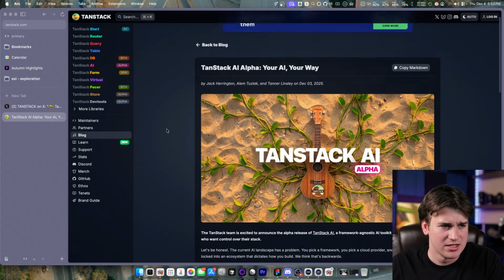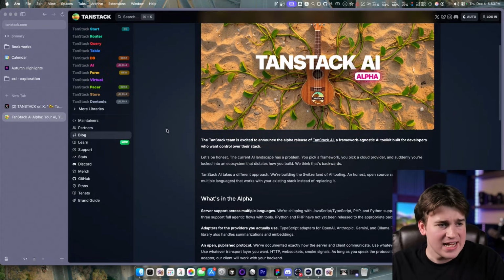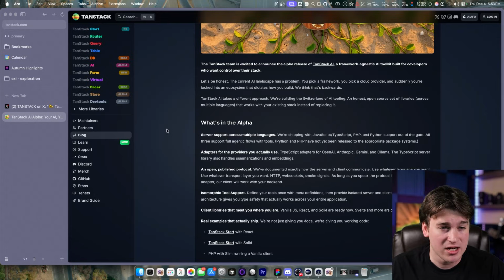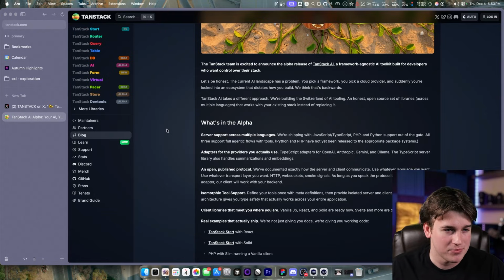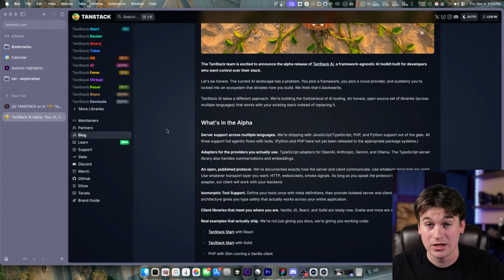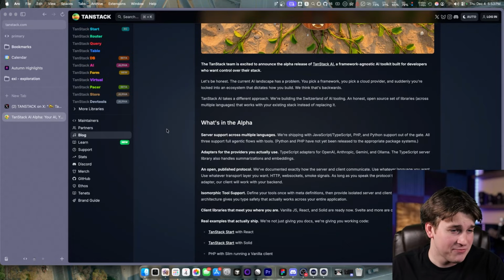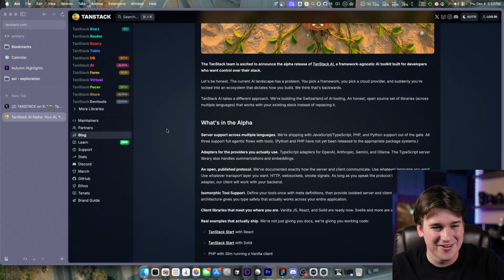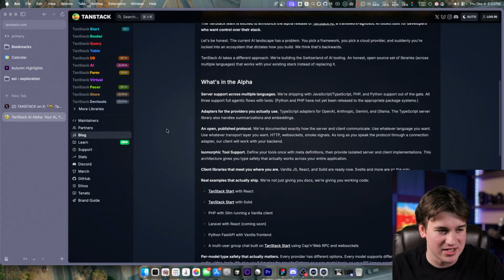Ads in a blog. That's odd. Anyways, the Tanstack team is excited to announce the alpha release of Tanstack AI, a framework agnostic AI toolkit built for developers who want control over their stack. Let's be honest, the current AI landscape has a problem. You pick a framework, you pick a cloud provider, and you're suddenly locked into an ecosystem that dictates how you build. We think that's backwards. I agree with that. Tanstack AI takes a different approach. We're building the Switzerland of AI tooling, an honest, open source set of libraries across multiple languages that works with your existing stack instead of replacing it.